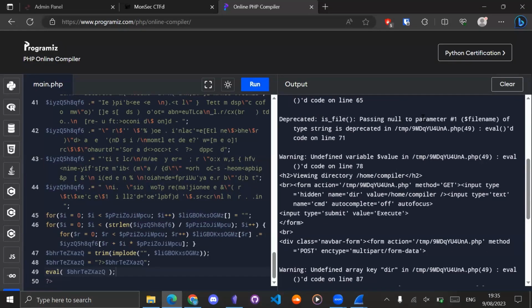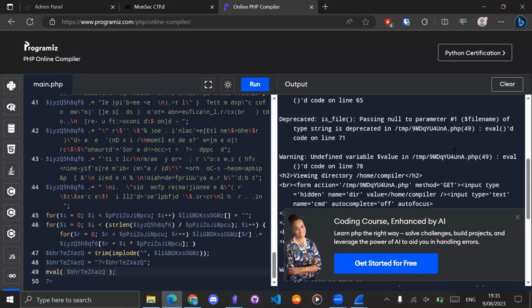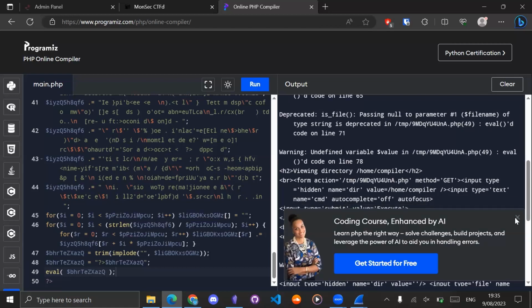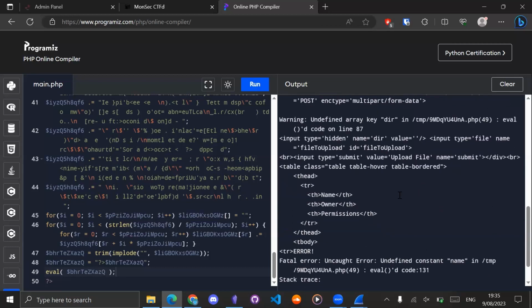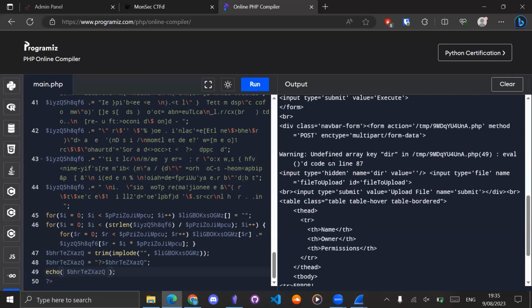Passing null to parameter of file name of eval on line D, undefined variable. So again, like I said, if you haven't done PHP before, don't worry about it, because you could spend all day on deobfuscating this, or you could very simply change eval to echo. And why does this work? So eval is trying to perform an operation, but it's saying, hey, we don't have anything to perform the operation on. It's not valid. But when we change it to echo, it's basically a print statement.